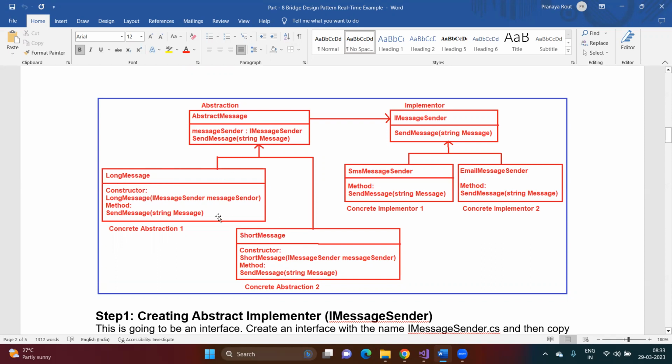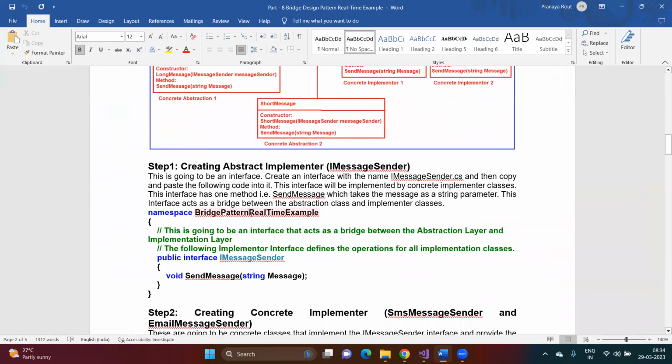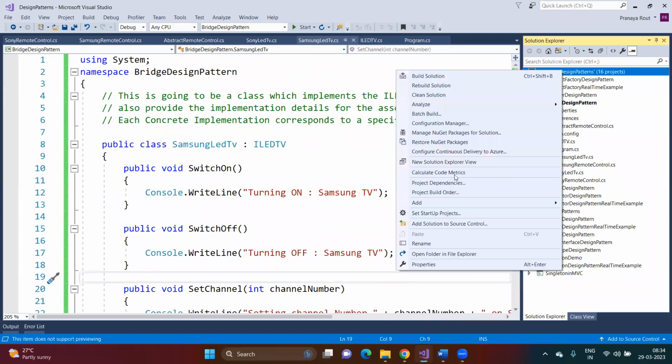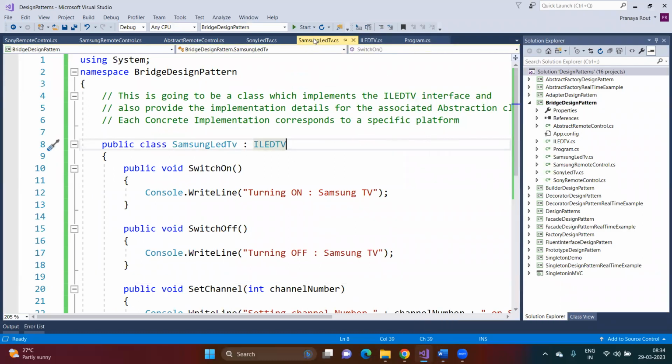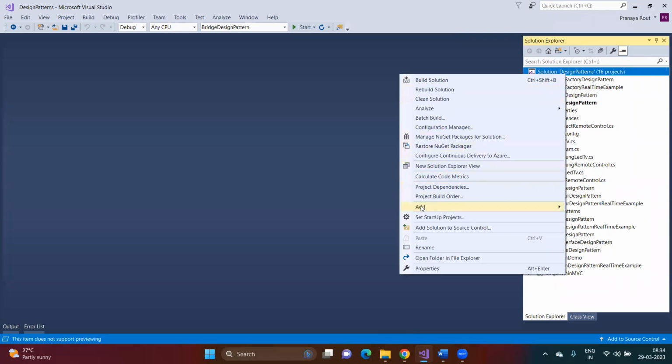Both of these classes implement this abstraction, and they have to do three things. First of all, they need to create one constructor which should initialize this class variable, and they should implement this method. And there are two implementation classes. Let us proceed further and implement this example so that you will get some more idea. Let me first clear all these things and close all documents. Let me add a new project.